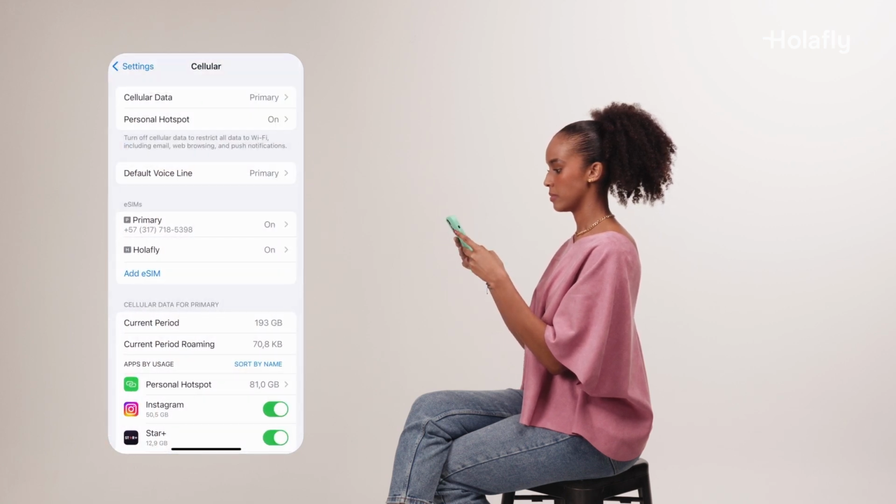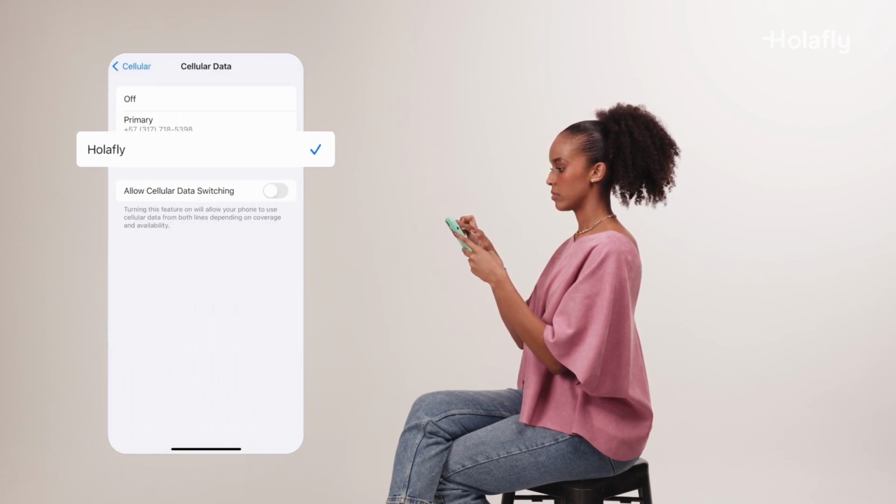Next, go back to cellular data and select your Holafly eSIM as the default line for your trip. And you're done. Remember to activate roaming on your Holafly line once you arrive at your destination to be able to connect to the internet.